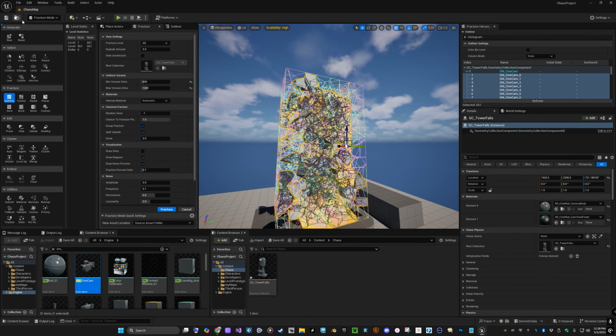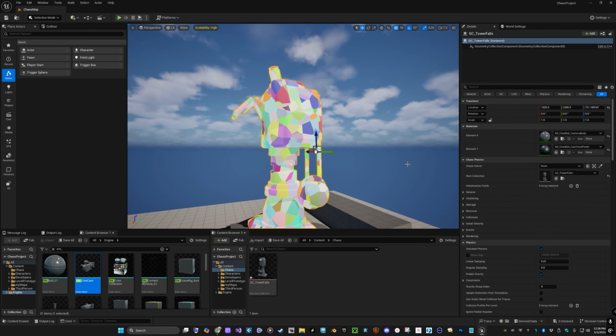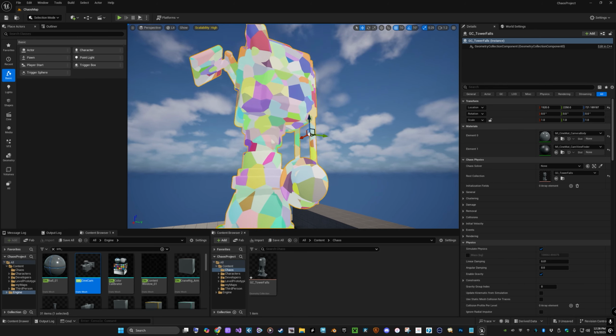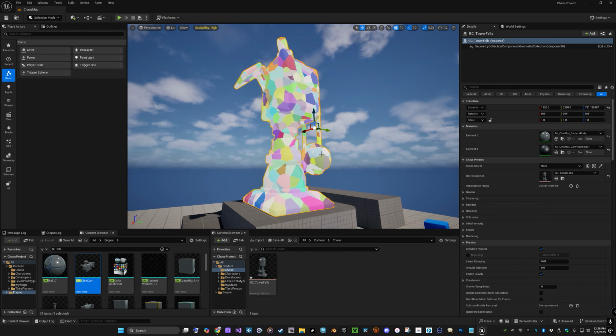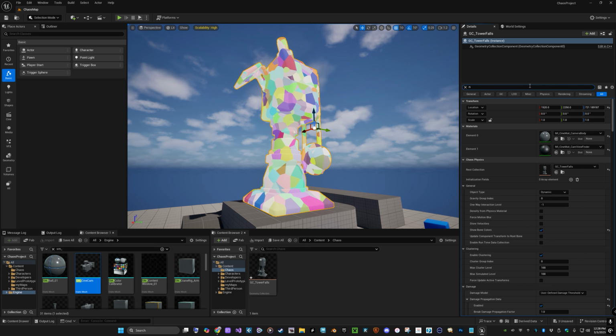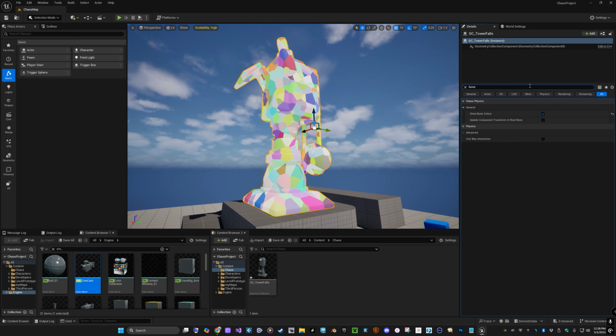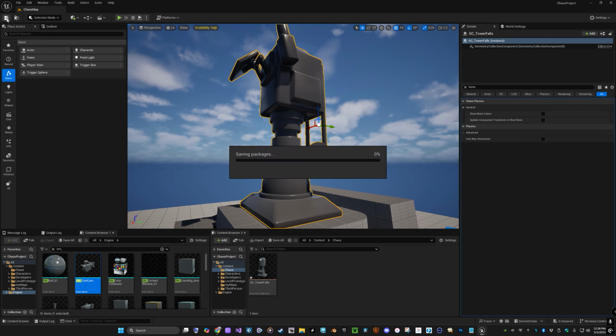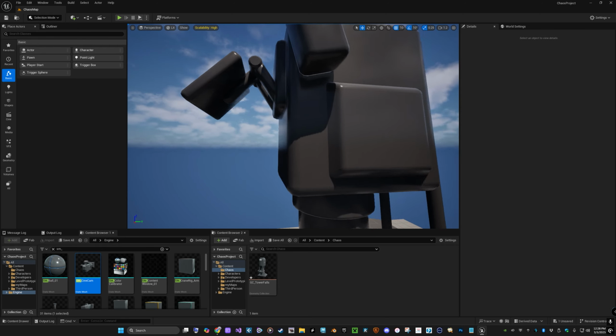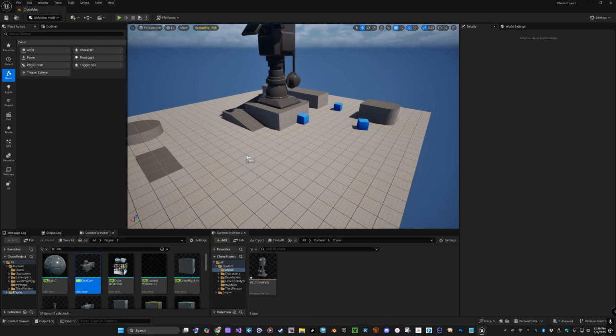But if we move back out of the fracture mode, you'll see that it's divided into pieces, and it has colorized the different chunks with random colors, which are known as bone colors. If you select that object and type bone, it'll say show bone colors right here. Turn that off, and now you have the seamless mesh before it is destroyed.